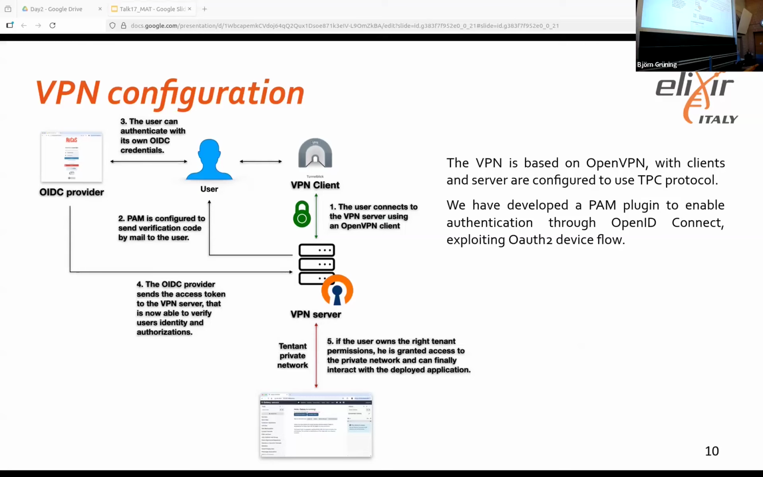And finally, the OIDC provider, which in this case is the one provided by our infrastructure, but we will see there is some support later, sends the token to the VPN module, so to the PAM module. In this case, the PAM module can check the authentication of the users, but also the authorization. If the user is authorized to connect to that virtual machine, all the connection is routed to Galaxy, and Galaxy will appear.